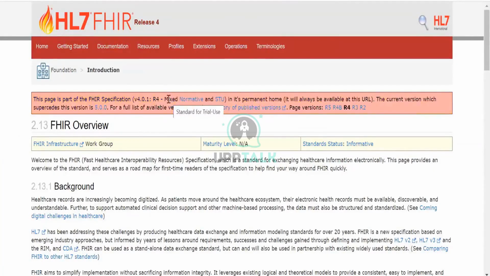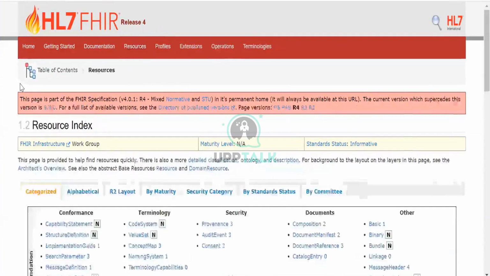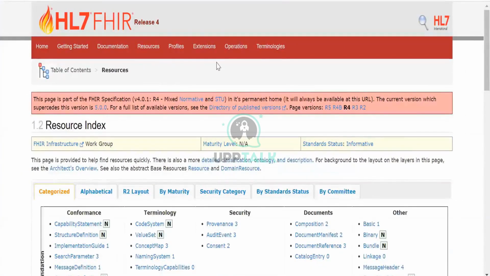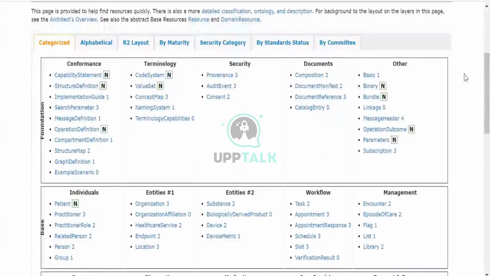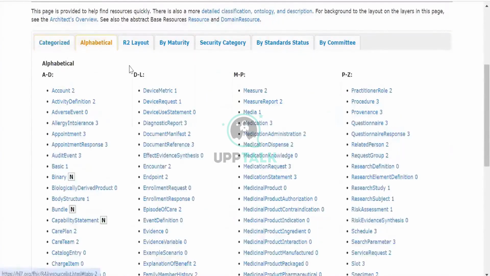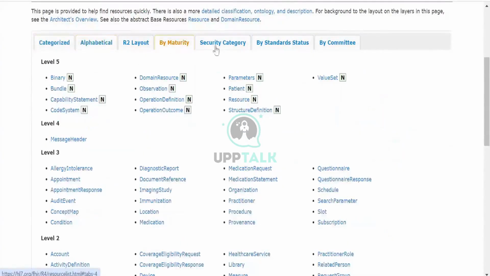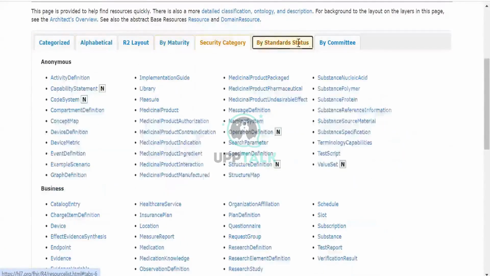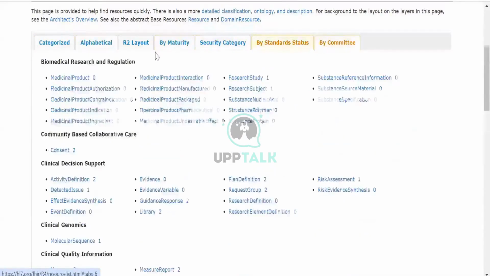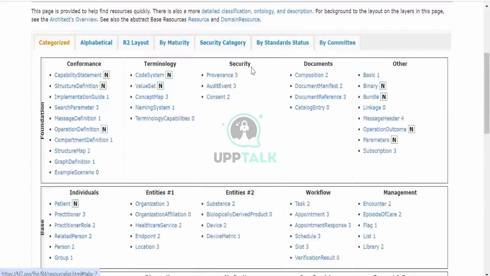Let me go back. This is the R4 release. If you click on the resources page, the pages are beautified and enhanced. Text is enhanced, content is enhanced, and they have created a tabular format. There are a total of 145 resources, categorized in different categories in the tabular format. We will learn about it. You can look at the alphabetical order or maturity order; we will talk about what maturity is, and the Security Standards Committee. All of these are just viewing things.